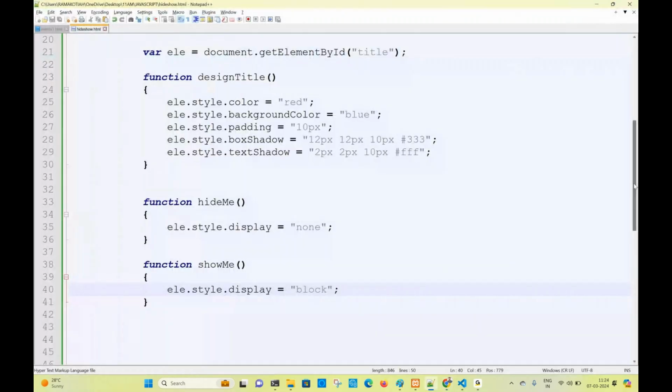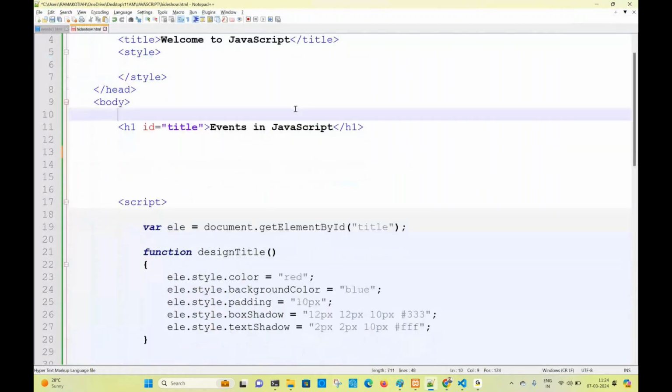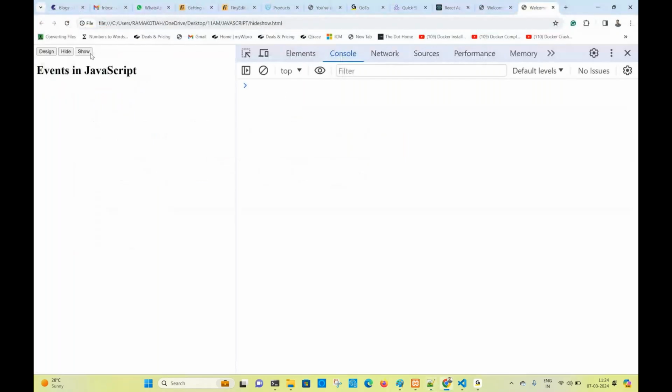So can you see how the functionality is working? If you want, you can move the buttons to the top, wherever you want to keep the buttons, no problem. Right now you see design me, hide me, and show me. Okay, got it? Right, this is how we implement the hide and show functionality.